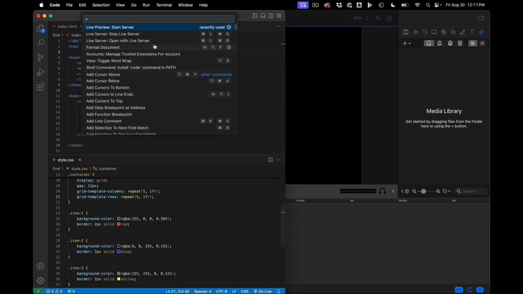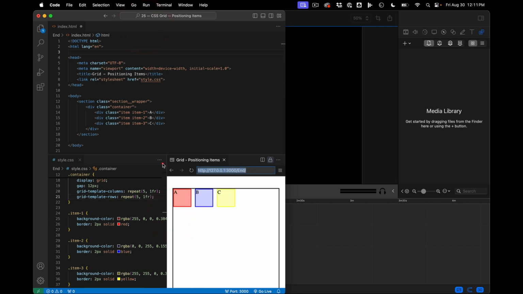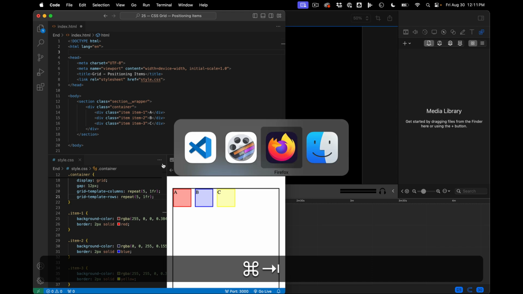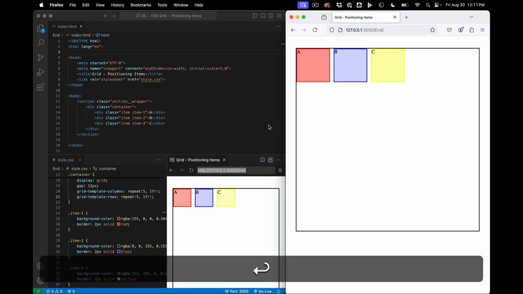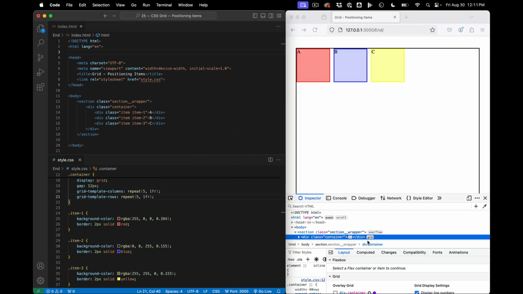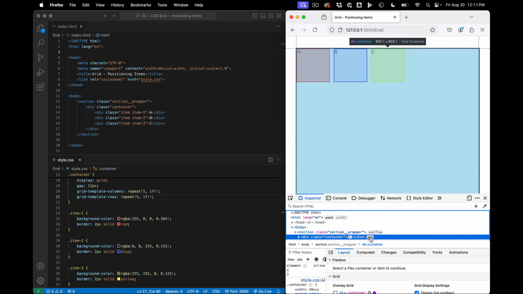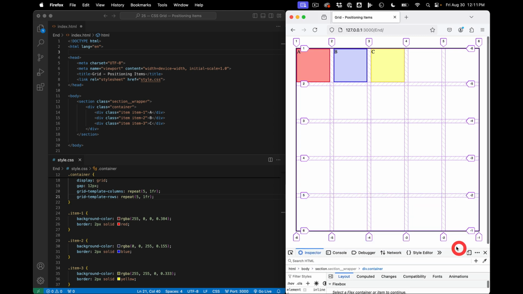If I do start server, and then I'm going to do end. I'm going to grab this, go over to Firefox, paste it in there. There it is. And then over in Firefox, I'm going to right click, inspect, and turn on my grid so I can see what's happening. Okay, so there we go. 5 equal rows, 5 equal columns in a square.